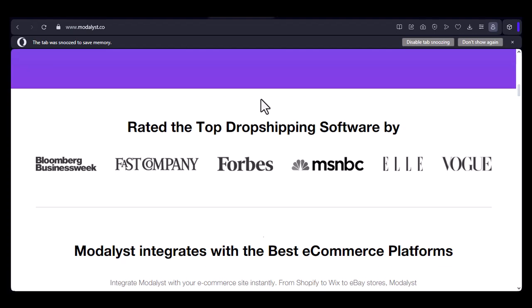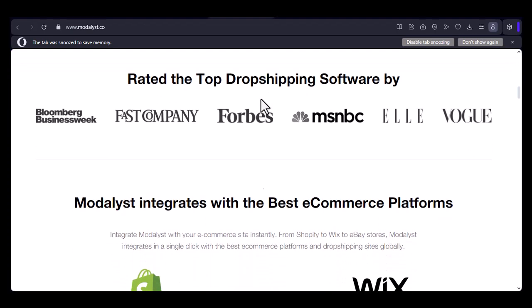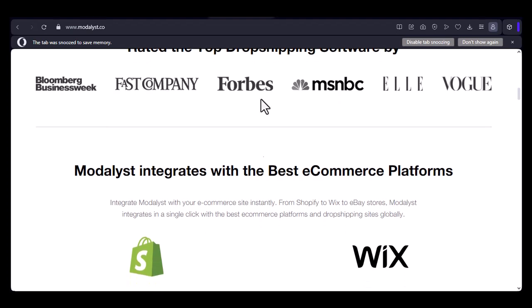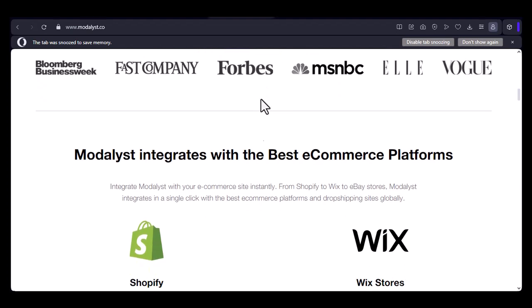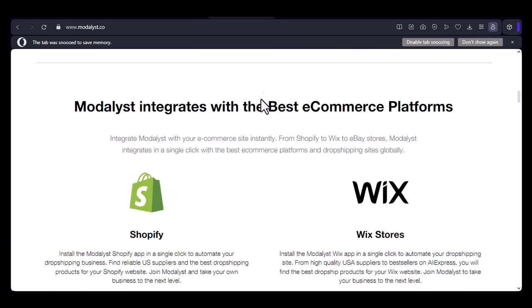Step 4. Choose products. Browse the Modalyst catalog to find products you want to sell. Use the search bar to find specific products or categories. Filter products by price, category, brand, or popularity.